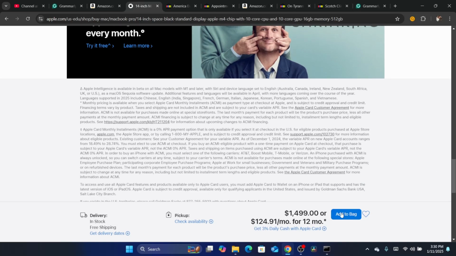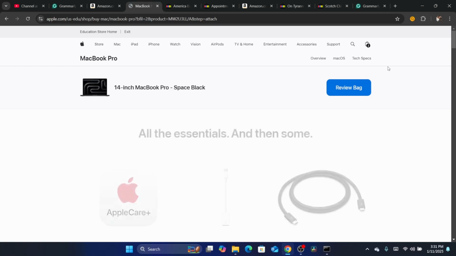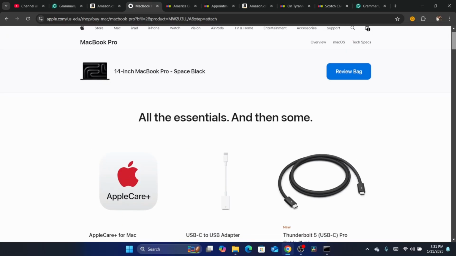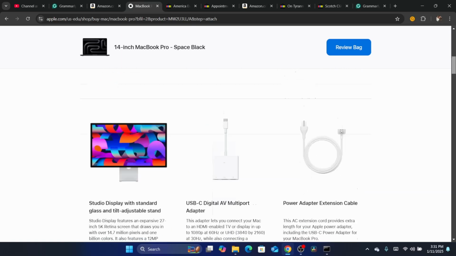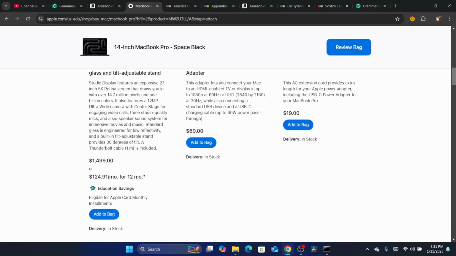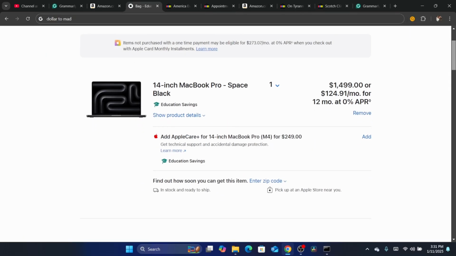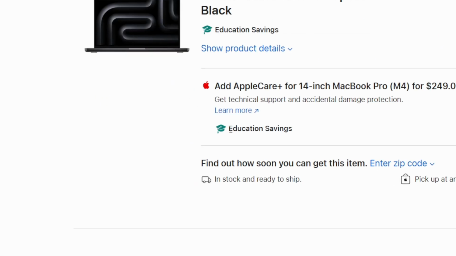So you just need to click on add to bag, and after that you want to scroll down. As you can see, I've added multiple products here. Okay, so I'm going to add only this. As you can see, click on add to bag. Okay, click on review bag in the top right, and here this is the MacBook Pro. So that's all you need to do, guys. It's eligible, as you can see, for education savings here.